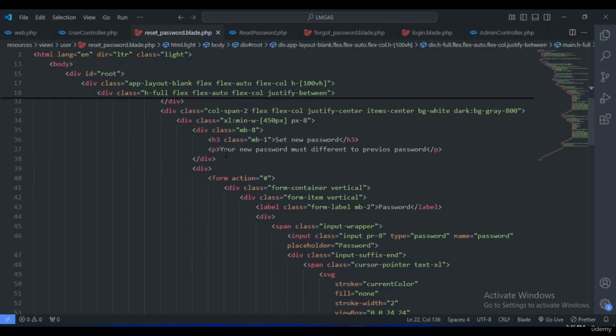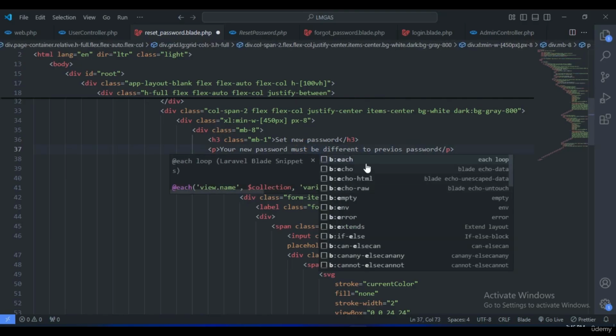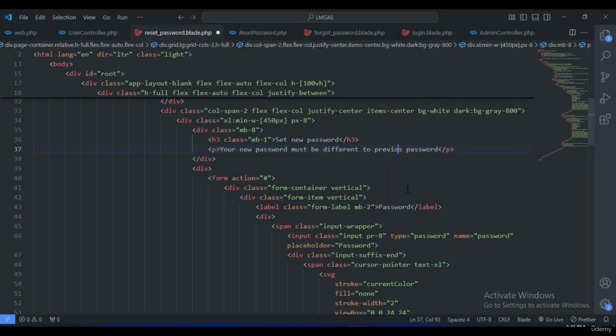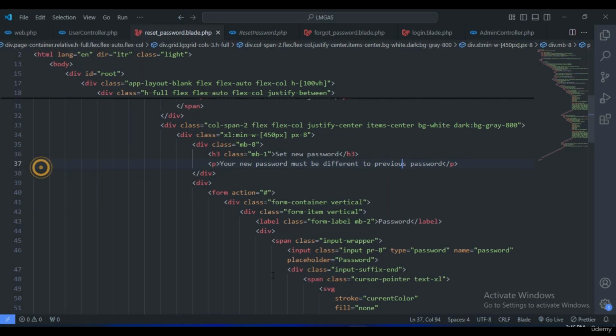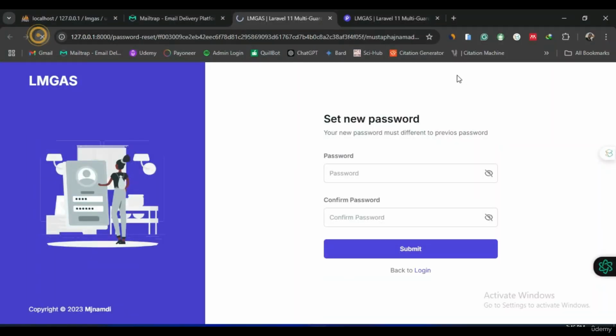So here it says your new password must be, let's actually go ahead and add that, must be different to previous password. Let's go ahead and save our file. Save. Let's come back here. Refresh. Alright, it says your new password must be different to previous password. Perfect. Now we're going to go ahead and start working on the reset password form right here.